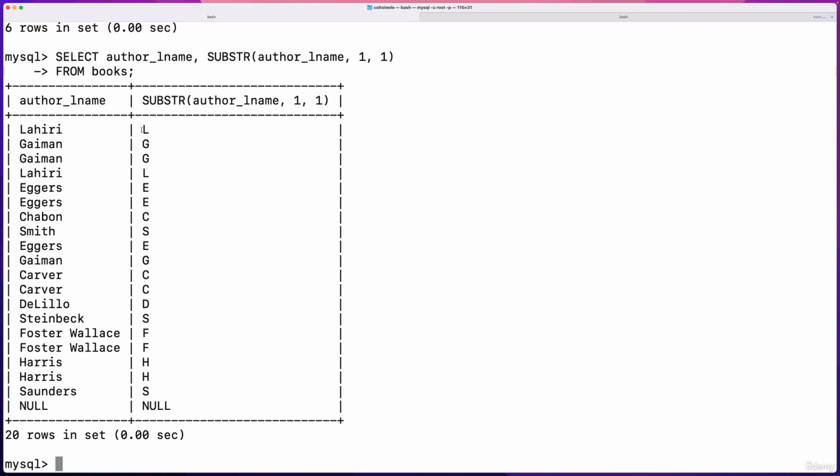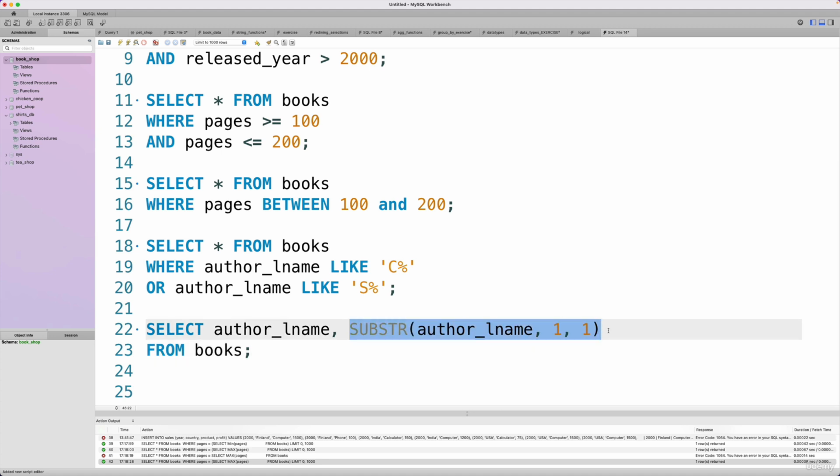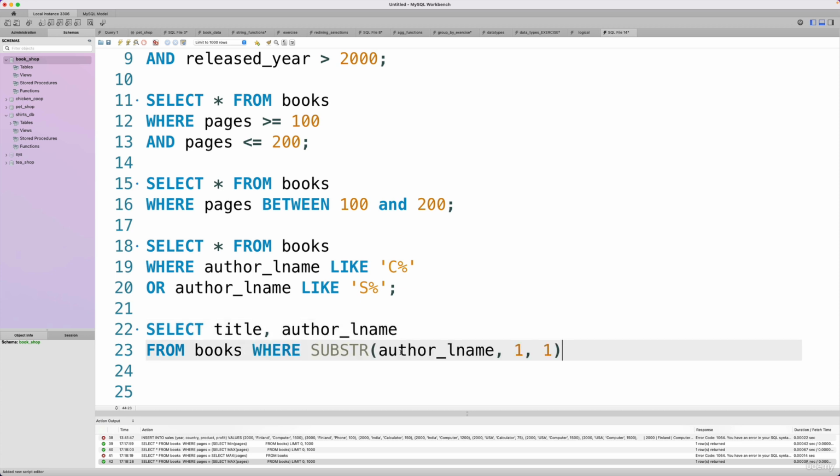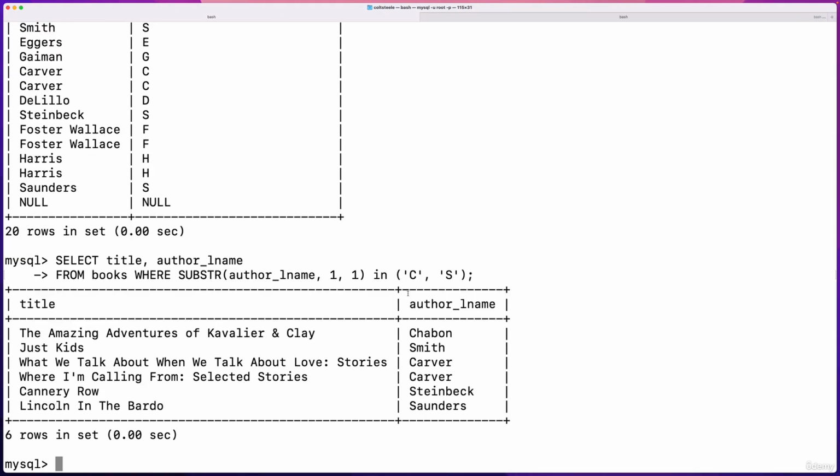Okay, you can see we get G for Gaiman, L for Lahiri, E for Eggers, C for Shabin. So we're getting that first letter, and now we could use that. Instead of selecting it, we'll just select the author last name, maybe the title, author last name from books, where that first character is in the set of C and S, I think is the 2 characters we're supposed to do. So very different approach. And we get the same result. Shabin, Smith, Carver, Steinbeck, Saunders.